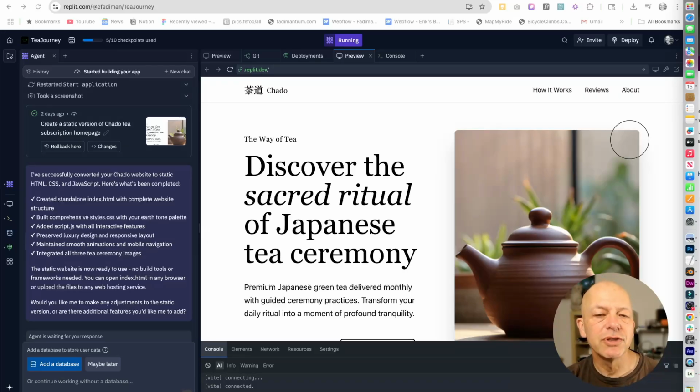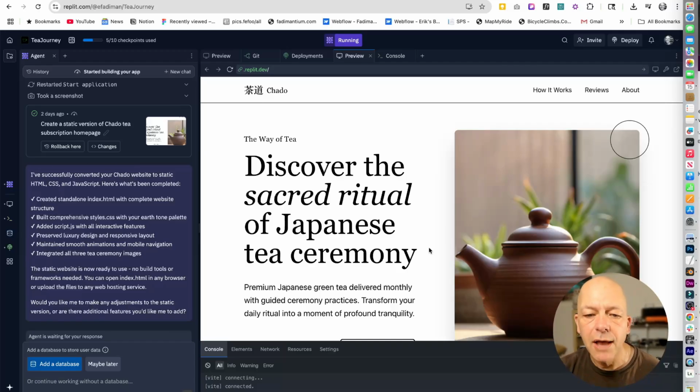We're going to use the same prompt, the Chato T prompt that I've used with the other tools. Let's jump right into it. Here we are in Replit. This took me about 10 minutes. I made a couple of modifications, and let's see it.